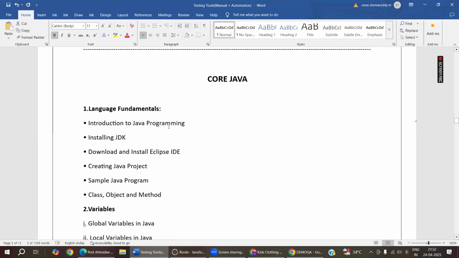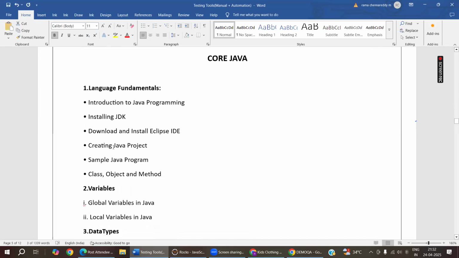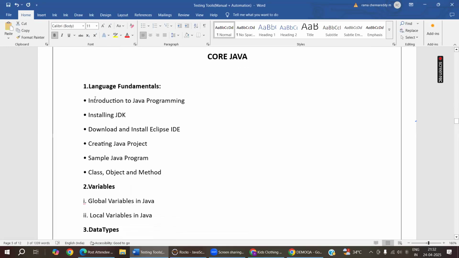Then coming to the core Java part. So we have language fundamentals, like introduction to Java program, what is Java, who invented Java, is there any full form for Java, what is core Java and why it is popular. Okay, so what are the advantages and disadvantages of using Java programming, how to download and install the JDK, how to download and install Eclipse, how we can create the Java project, what is the syntax for a Java program, what is the sample Java program we have, what is class, object, and method.